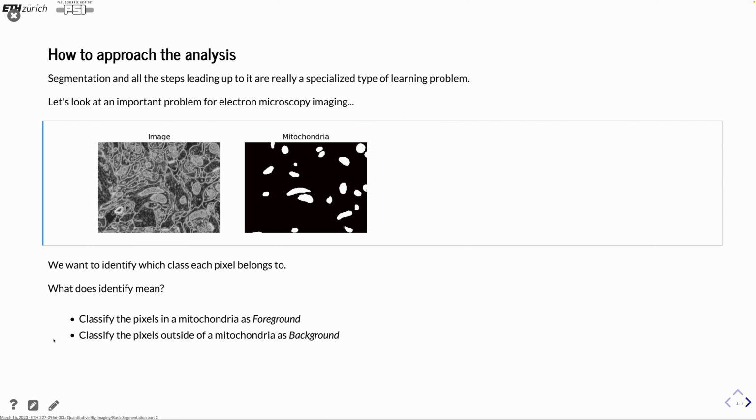And in this case, we have the raw image from the microscope, and we have a ground truth. So someone labeled this image to mark up where we have the mitochondria. And now our task is to identify to which class each pixel in the microscope image belongs. So what we want to do is to classify pixels that belong to the mitochondria as foreground, that would be in this case white, and pixels outside would be background, and now we have black here.